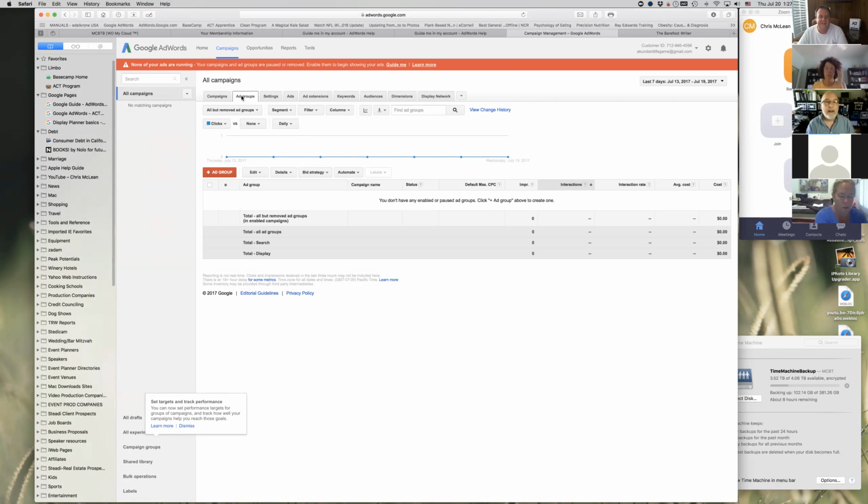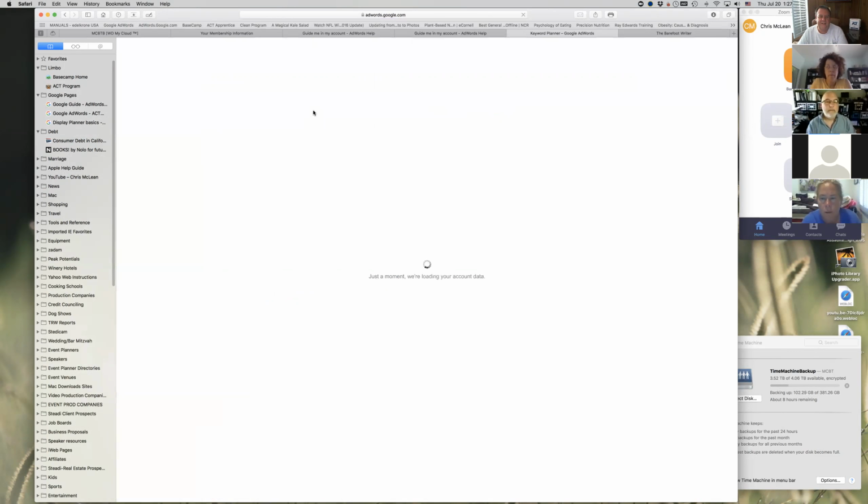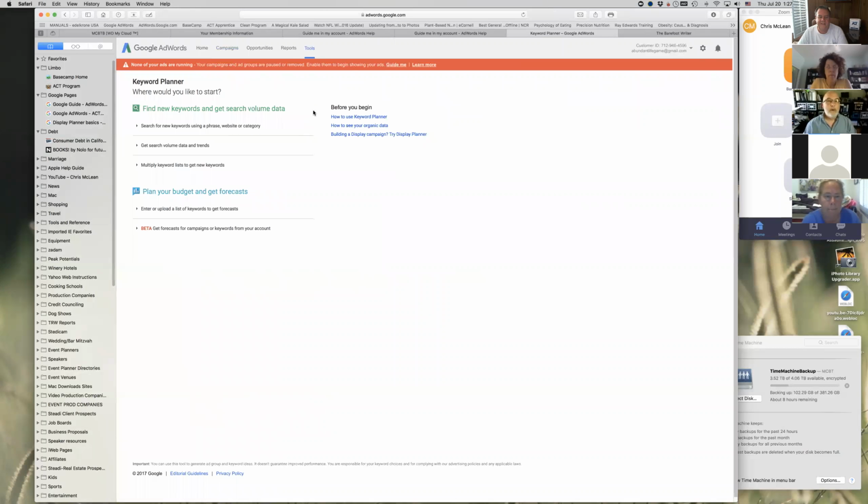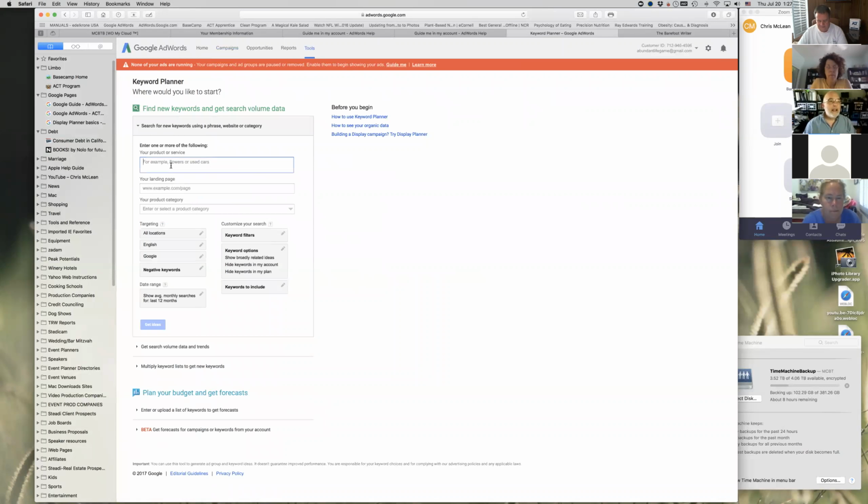Go up there to Tools. Okay. And Keyword Planner. Okay. And now you can use that part of it to do the research. On the left, there's search for new keywords using a phrase or website. You can start there, put in your keywords, and here's where I start the process of building my list of keywords. Oh, okay. So this is the path to follow where I can type in different keywords and see how many people are searching for these things.